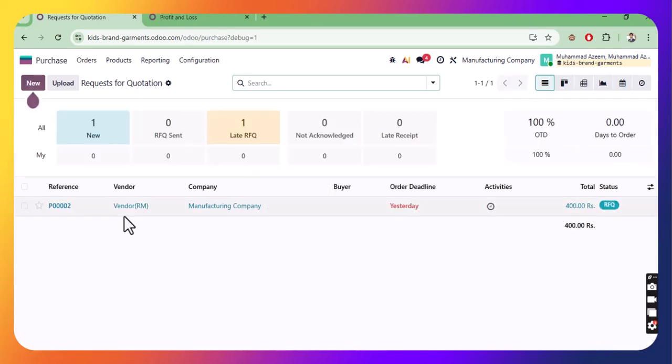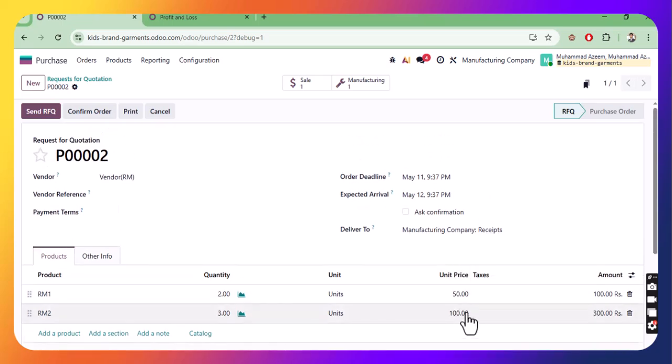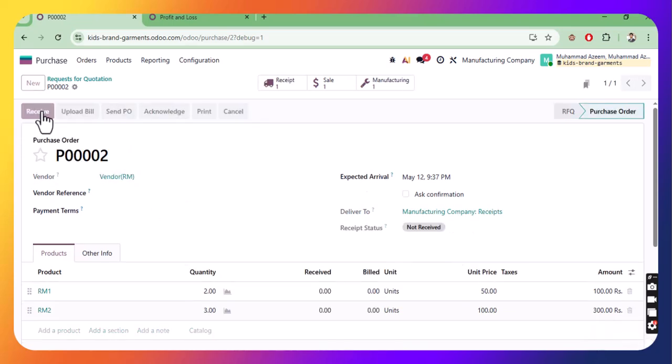In purchase module, we can see the system automatically created one RFQ to purchase that raw material from our vendors. We open it. As per our required quantity, 220 RM1 and 320 RM2, and it also took the cost from our configuration at product level. We have also linked it with the sale order and manufacturing order here. Now let me confirm it and receive the quantity in my warehouse.